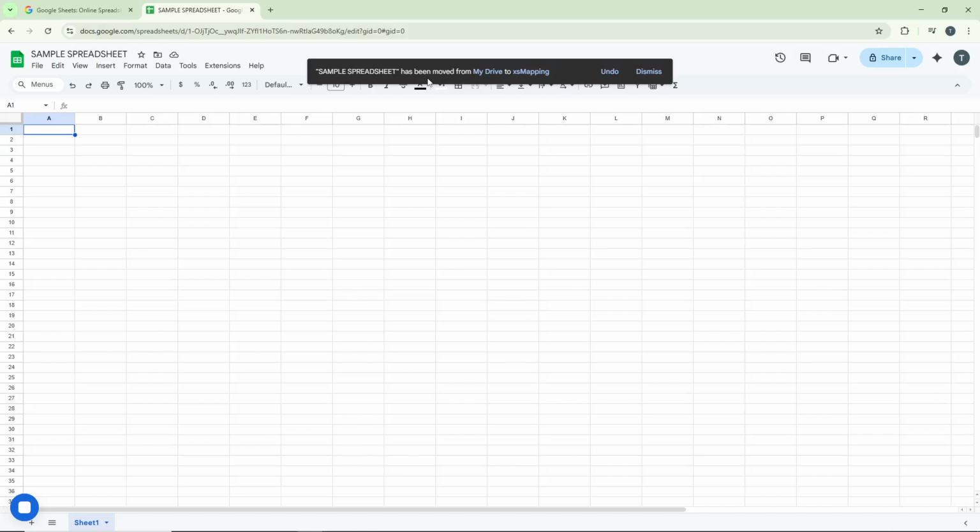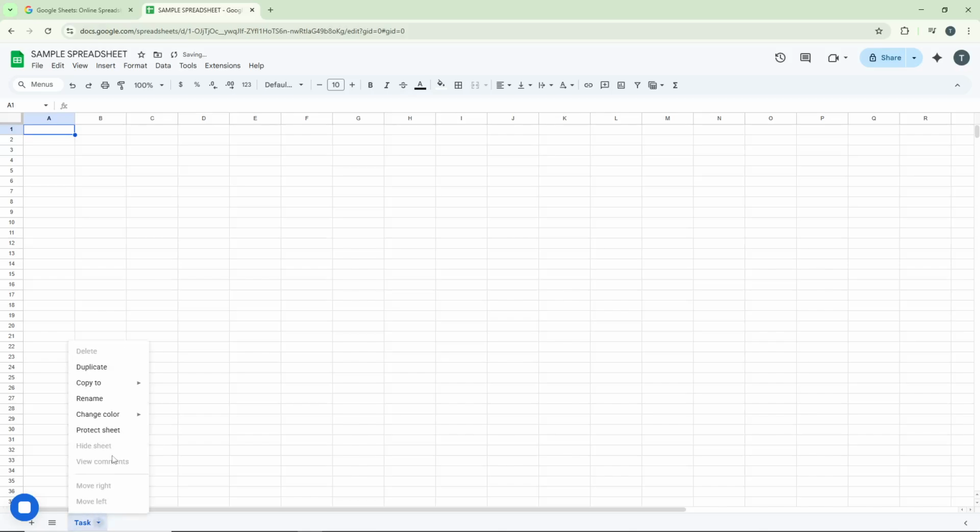There's one more level of organization you can add, and that's customizing the individual sheets within your spreadsheet. At the bottom of your screen, you'll see a tab labeled Sheet 1. Right-click on it and a menu will appear. From here, click Rename to give that specific sheet a custom name that reflects what data it contains. You can also click Change Color to assign a color to that sheet tab. This visual organization is especially helpful when you're working with multiple sheets in one file, as it allows you to quickly identify which sheet you need at a glance.